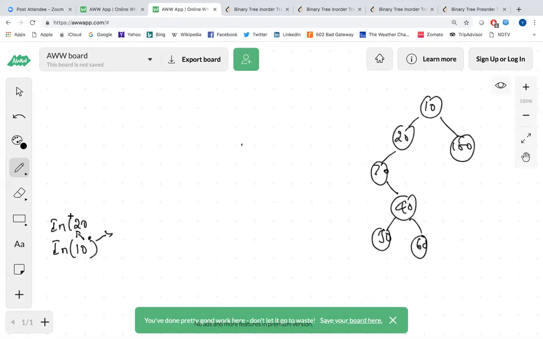In this 20 also, I'll check whether 20 is null or not. This is not null. So I need to process left and right, right? So first I'll go with left. I'll call inorder of 30, right? Yeah, this is 30. Then this is not null. So I'll call inorder of current's left. This also needs to call left and then call right. So I'll call inorder of null.